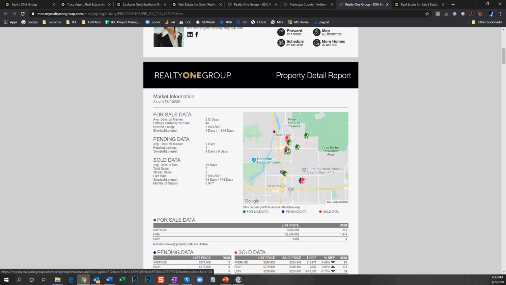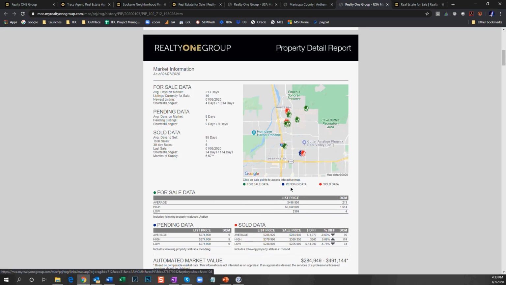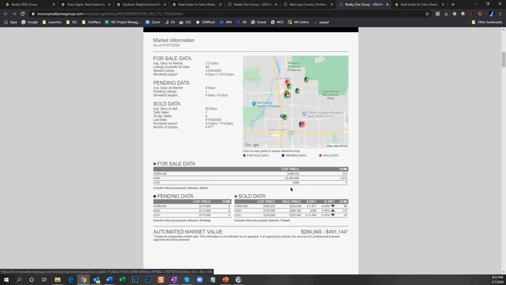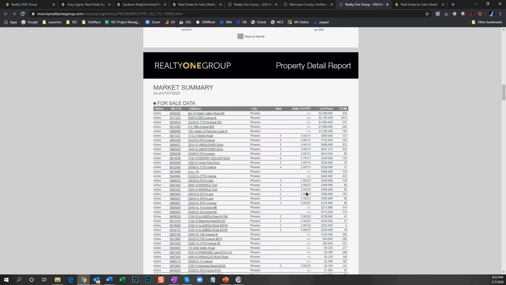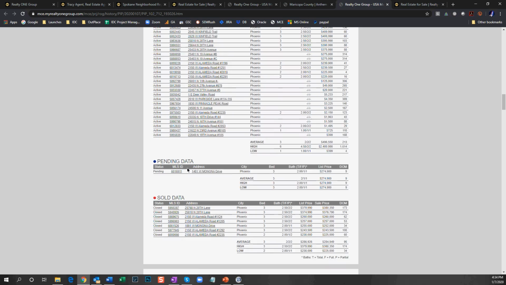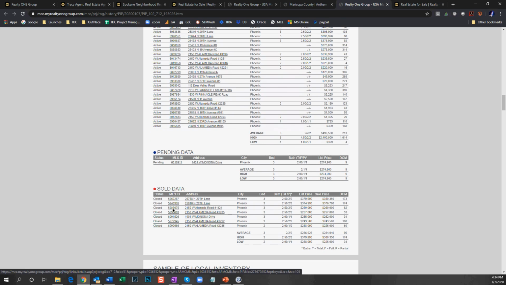And so in Anthem, we've got all of this for sale data, all the pendings, all the solds. You scroll down, it gives you the average days on market, a couple of different nice looking charts and graphs. But then it shows you every single property that's active or pending or sold in that specific area. So you can imagine how powerful this is for neighborhoods.